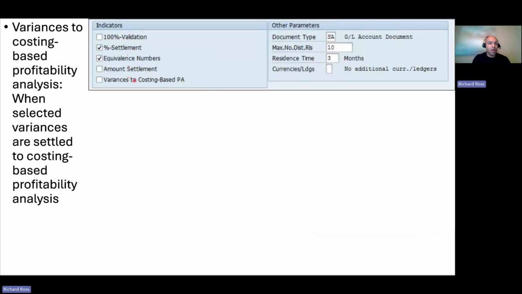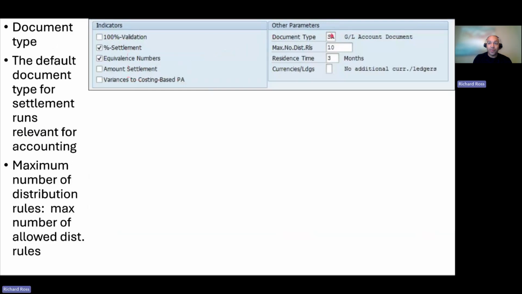Variances to costing based profitability analysis. When selected, variances are settled to costing based profitability analysis. Document type: the default document type for settlement runs relevant for accounting. Maximum number of distribution rules: the maximum number of allowed distribution rules.